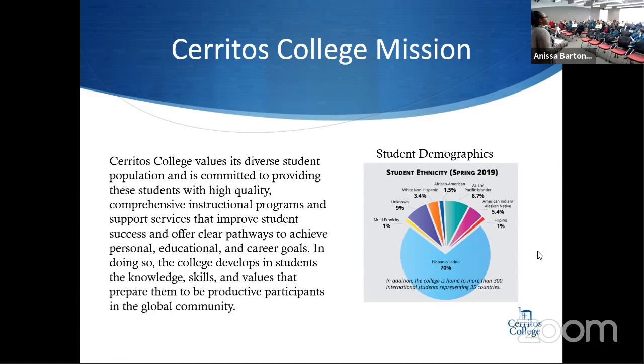As I mentioned, Cerritos College is in the Norwalk-Cerritos area. And for those of you who are already teaching and you're on the freeway, we're very convenient because we're by the 605, the 91, the 5, and 105. So we're right on the border of LA and Orange County.